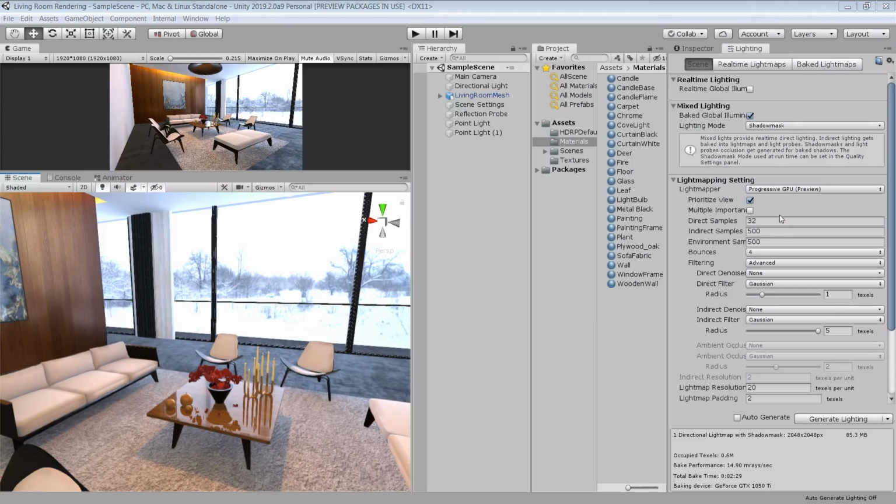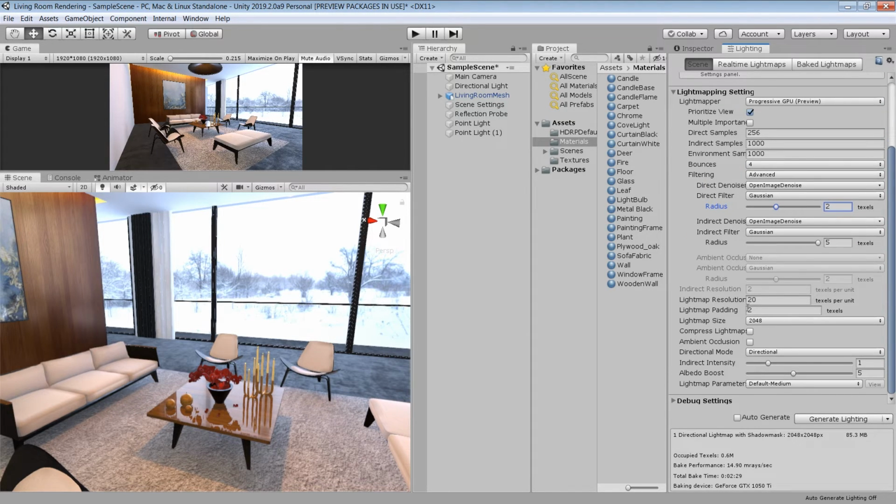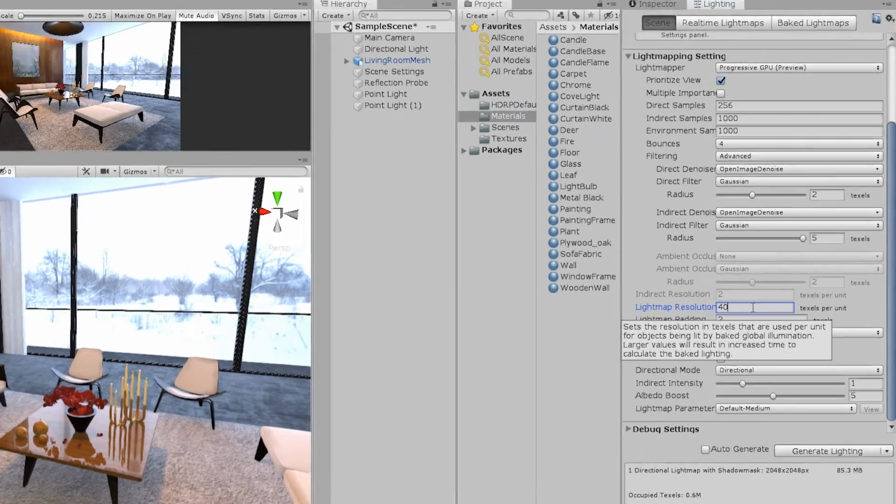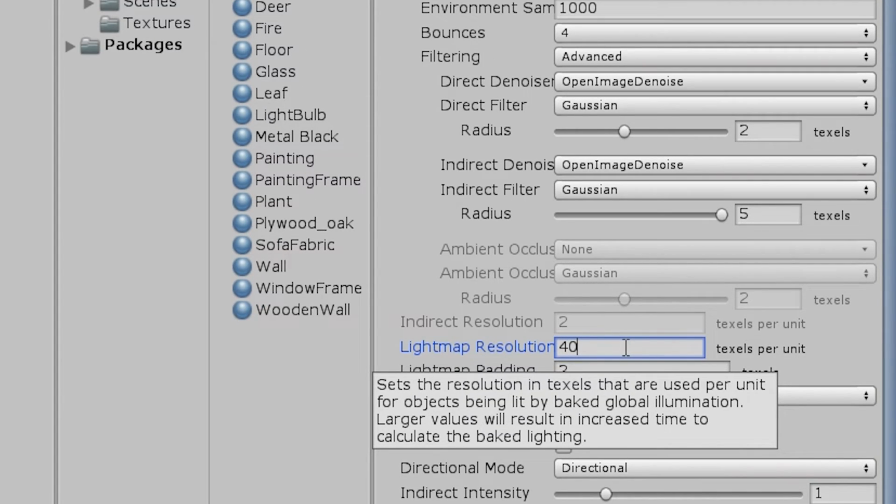For the final light map, I increase the samples to a really high value, and obviously it will take longer to bake, but it will also provide you much better quality. I am also using the Open Image Denoiser to reduce the noise, because at this time the OptiX denoiser is only available in CPU mode. For this final bake, I bump the resolution to 40. You can decrease this resolution if it takes very long to bake.